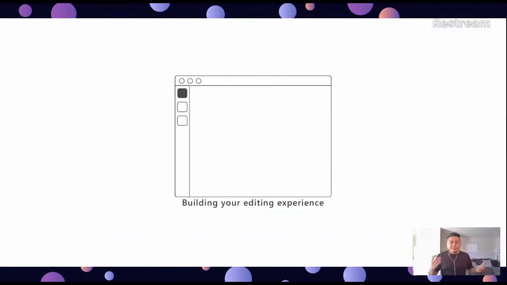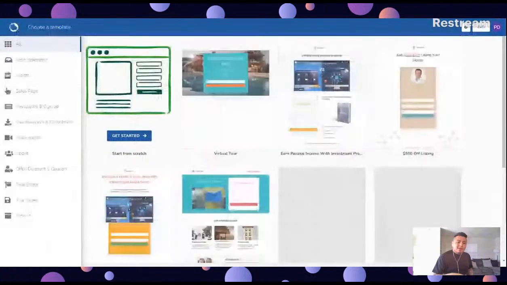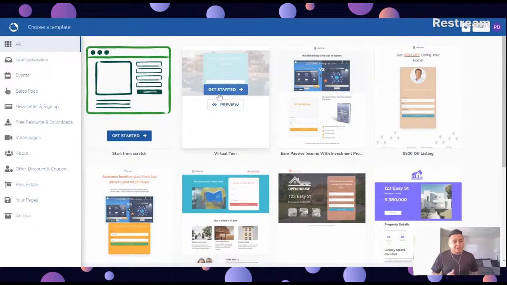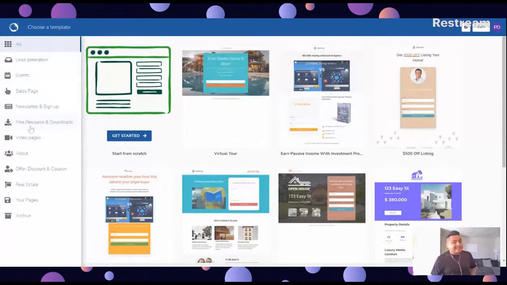So again, we offer various templates that you could use. It's going to load the landing page builder. You can already tell all of these templates are available for me to use. I can just hover over and click on get started. If you look here on the left-hand side, you'll see all the different categories or types of templates that are available. We have templates for lead generation, events, a sales page, newsletters and signups, free resources and downloads. We also have pages for real estate and so on.